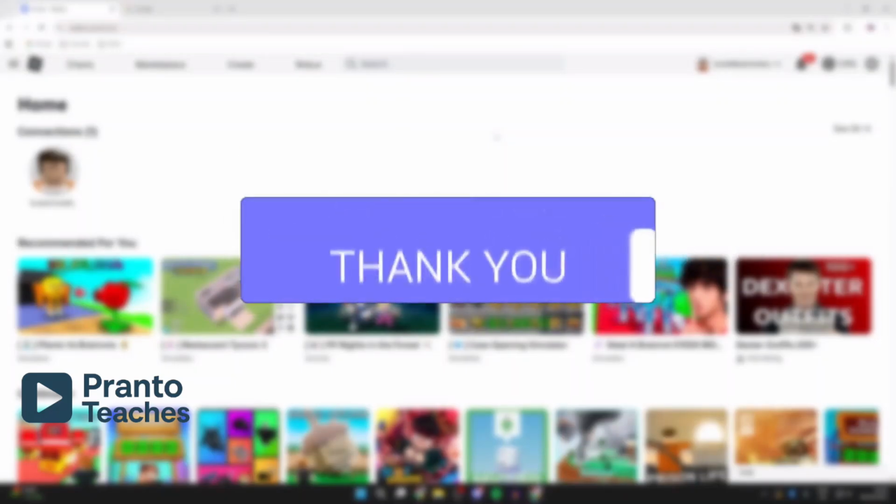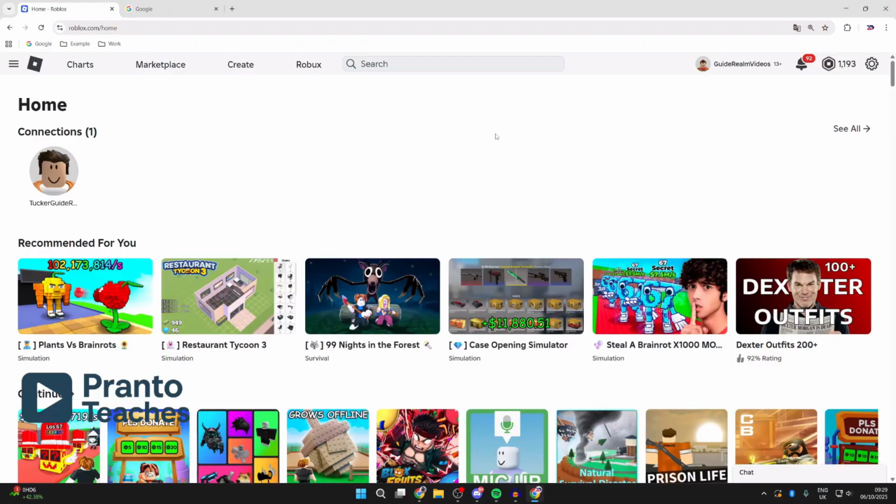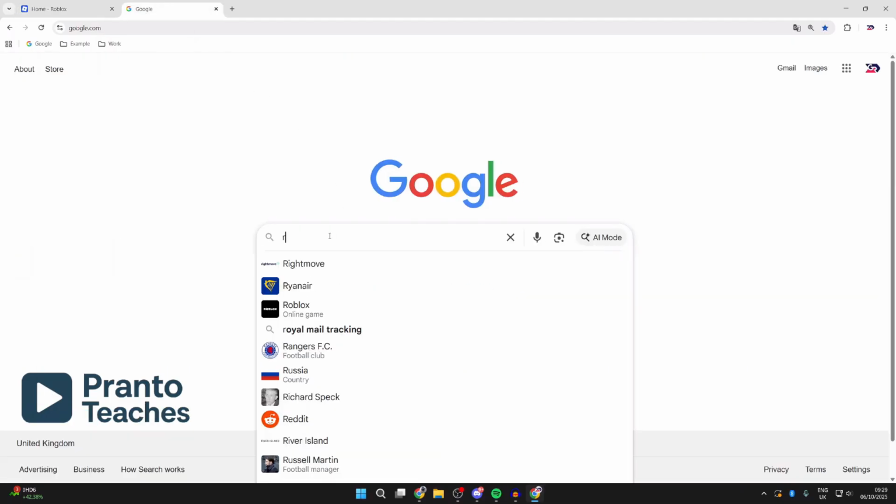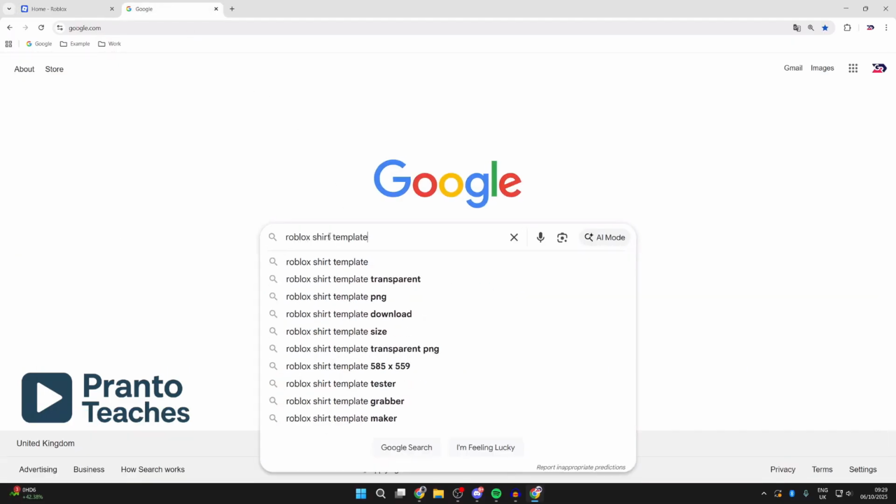So you can go and make your own design, we'll guide you through this, and then you can go and put it on sale as well, or just wear it yourself. So to get started, what you need to do is go to the top and open up a new tab, and you need to go and type in Roblox shirt template, like so.